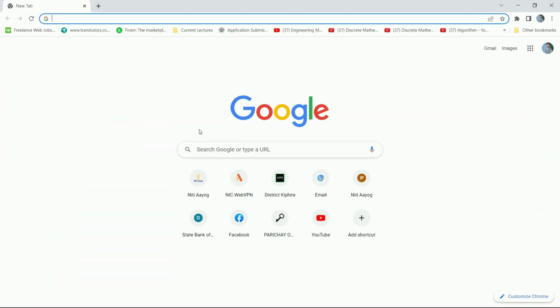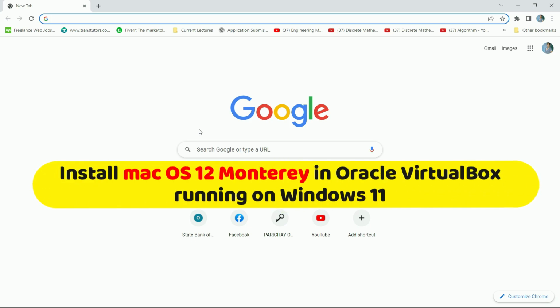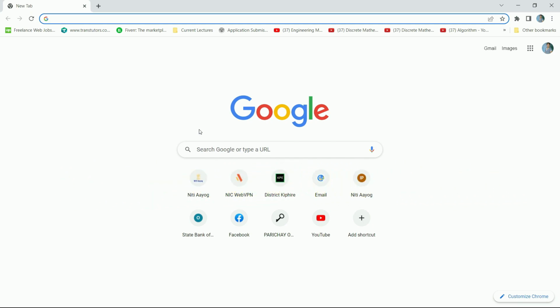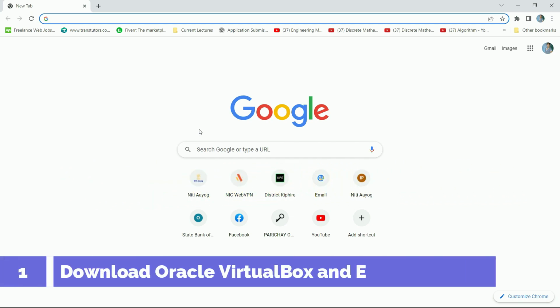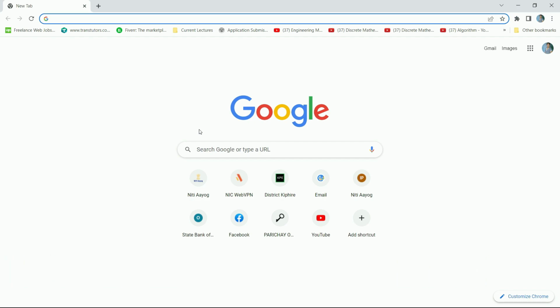Today we are going to see how to install macOS 12 Monterey on Oracle VirtualBox, which is running on Windows 11. So the first step is to download Oracle VirtualBox. If you have already downloaded the VirtualBox, then you can skip this part. But for the users who are starting from scratch, I'm going to show all the steps one by one.